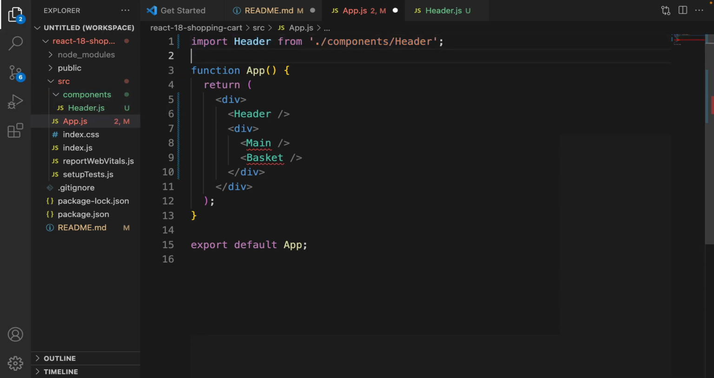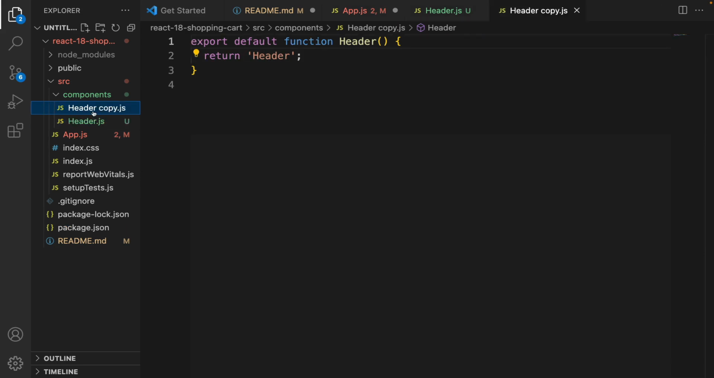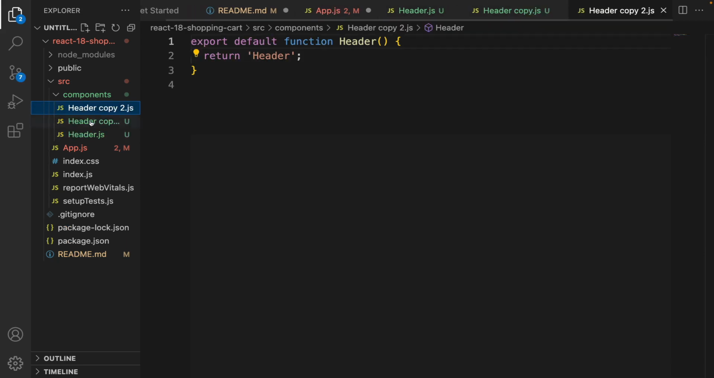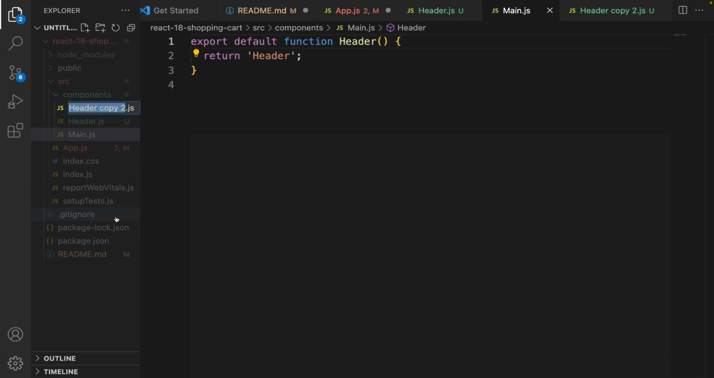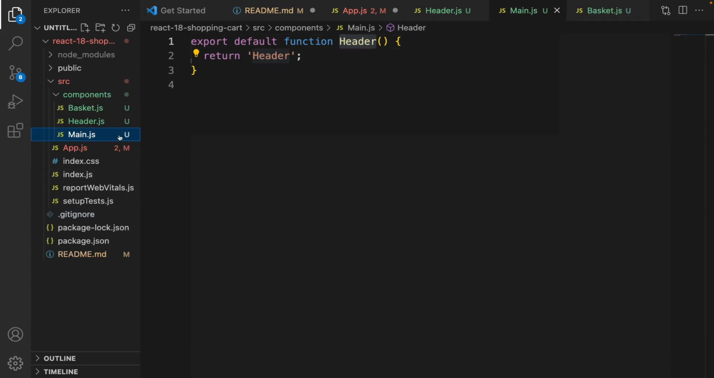Save the code, add a semicolon at the end of it, and do the same for main and basket. Copy and paste header 2 times. Rename the first one to main.js and the second one to basket.js. For main.js, change it to main, and for basket, change it to basket and basket.